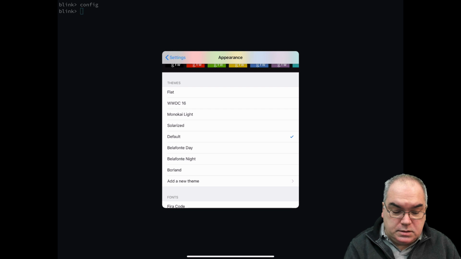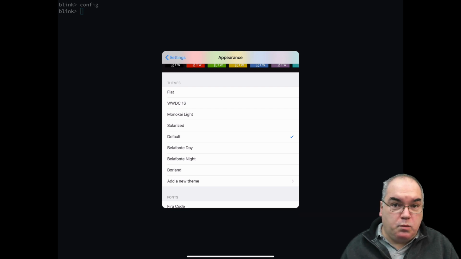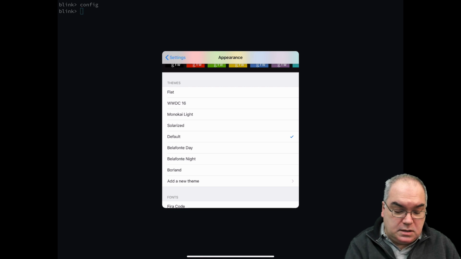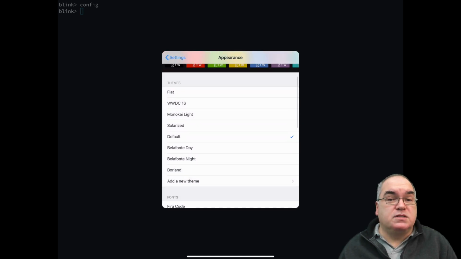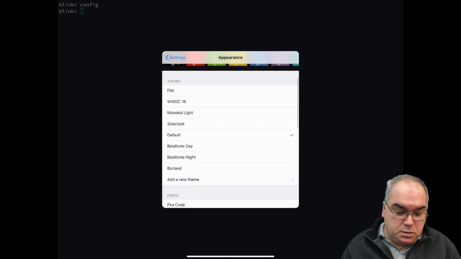It has themes. Not that many of them. About half of these came with it. The others are installed from this little option down here to add a new theme. And there are a lot of themes out there. Pretty much if you're using any kind of standard theme, you can use it with this one.